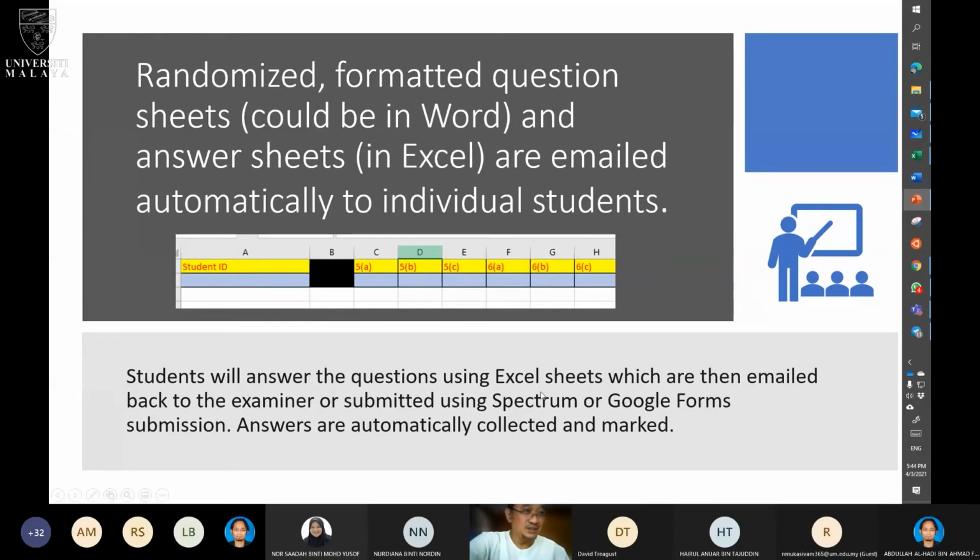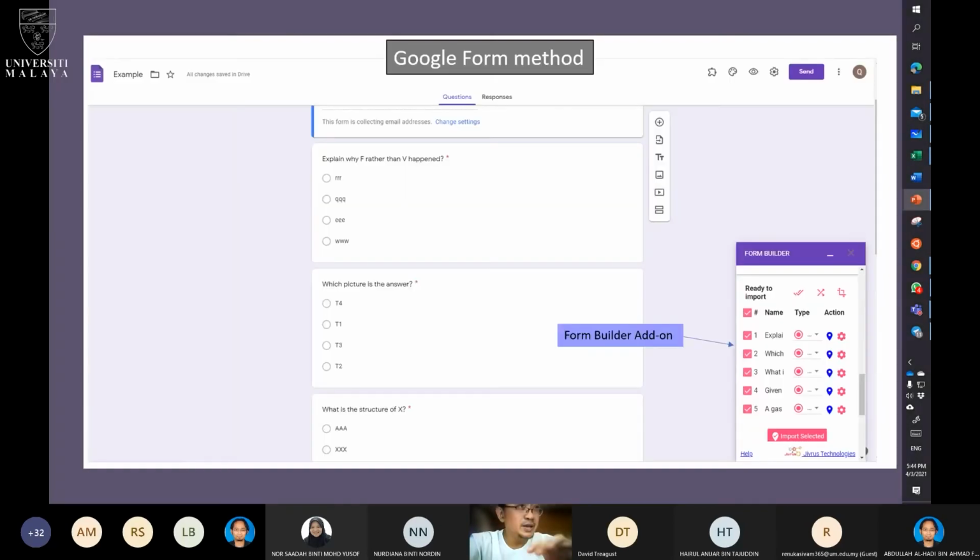Or you can submit the questions using Spectrum or Google Forms. I've tried with Google Forms. For Google Forms, what you actually need is an add-on, known as Form Builder. Form Builder itself has a shuffling function. You can shuffle questions, but you don't want to do only that, because you have 120 students, so you want 120 different shufflings, right?